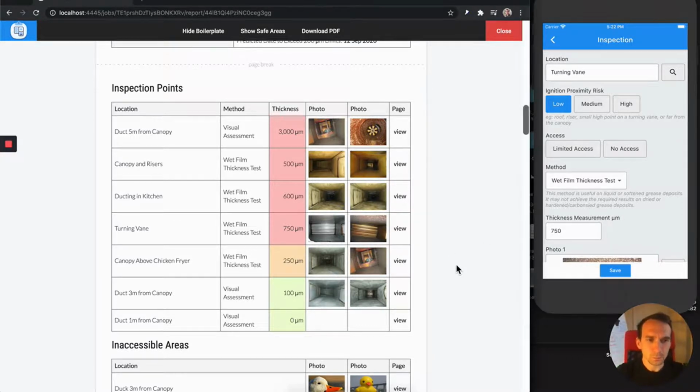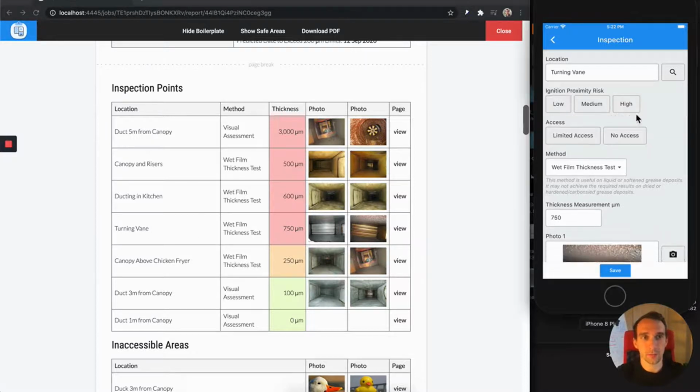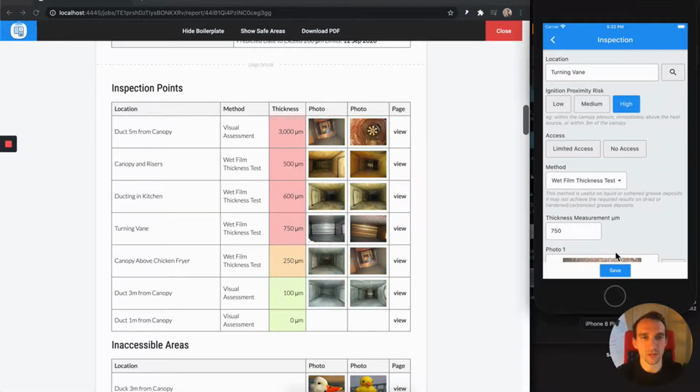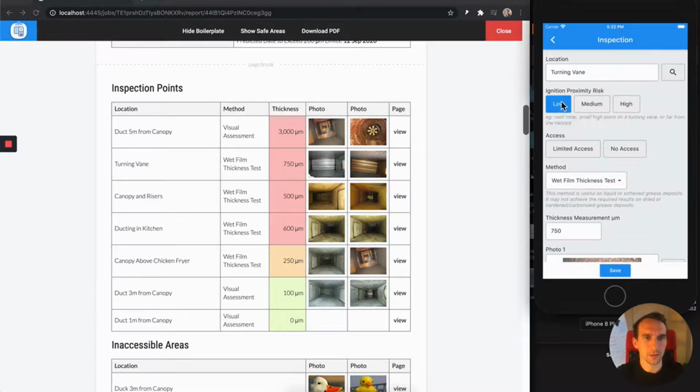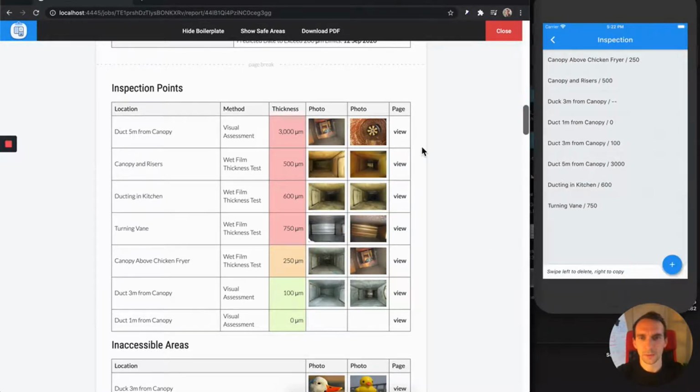And so we factor in your choice here when we are ordering these. So if I change this turning vane into a high ignition proximity risk, it's going to reorder on here to be higher up. And that's just something we can do automatically. I'll just put that back to where it was. And that's just something we do automatically as a good interpretation of the TR19.